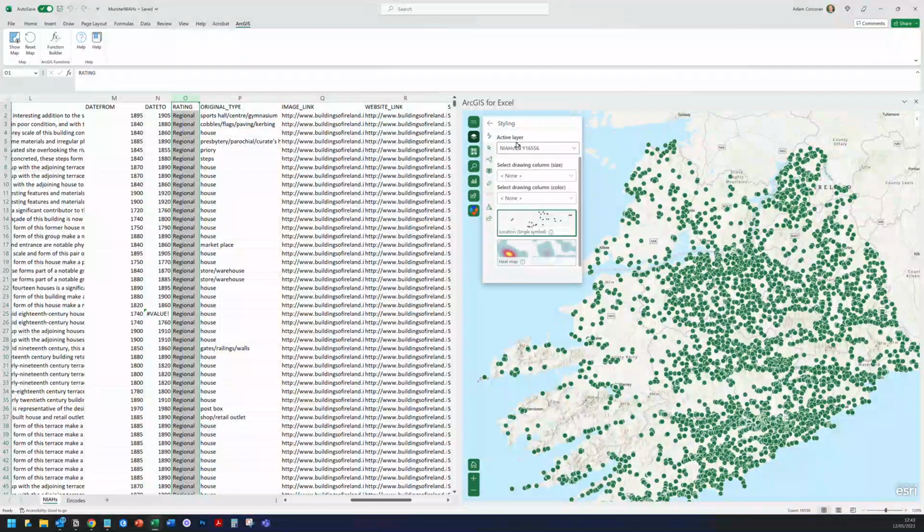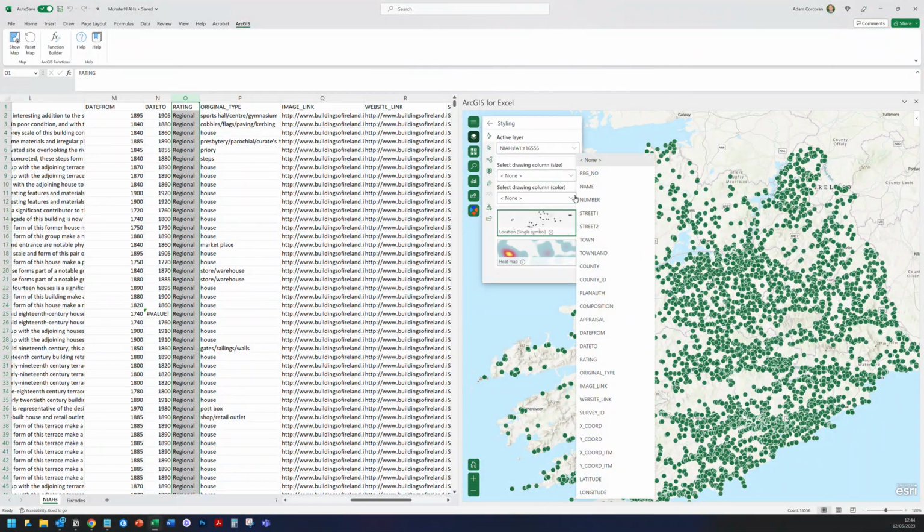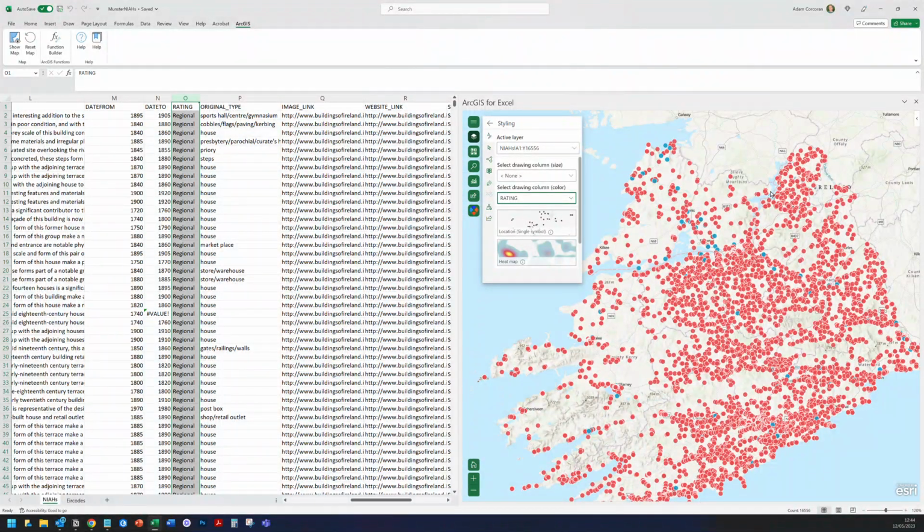And I have a few different options, right? By default, it's going to pick up the active layer. Perfect, what it's plotted on the map. And then it's going to give me two options. So I can select drawing column on size. Now I don't really have appropriate data for this because I just have a whole bunch of coordinates in various spatial references. And then I have date from and date to, which is being picked up as an integer. But if you did have numeric values within your attribute table, you can select drawing column based on size, or select drawing column based on color. And that's what I want. So if I symbolize this based on rating, very, very quick to change the symbology.